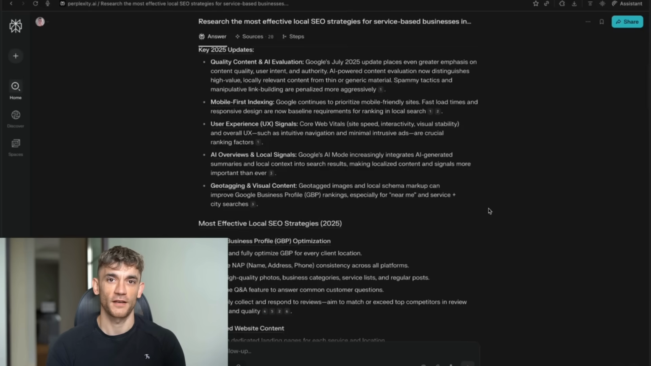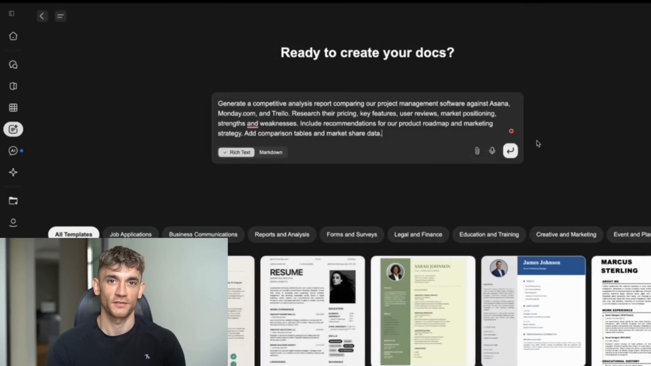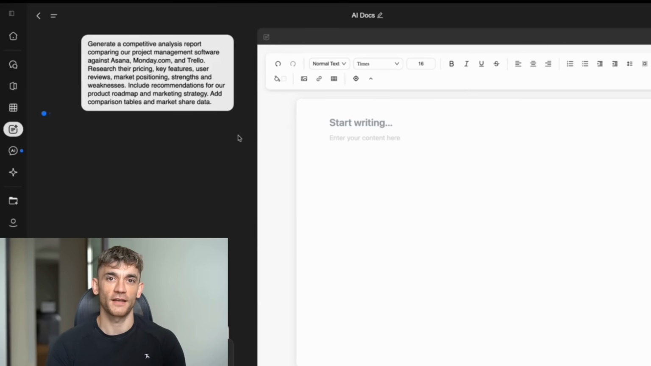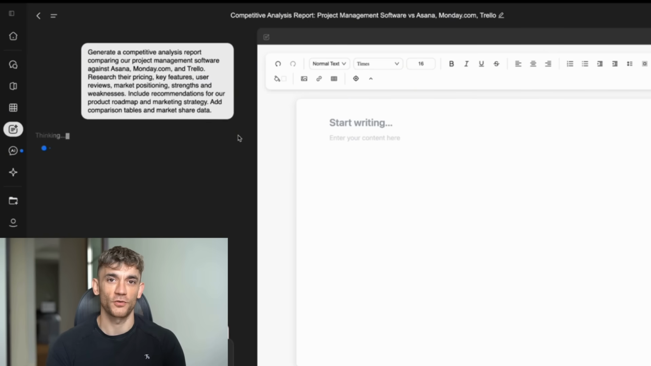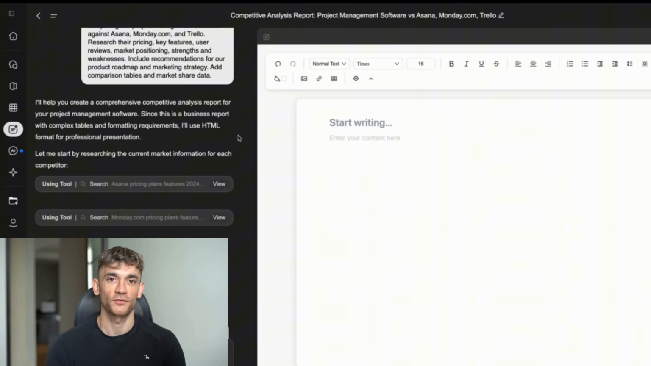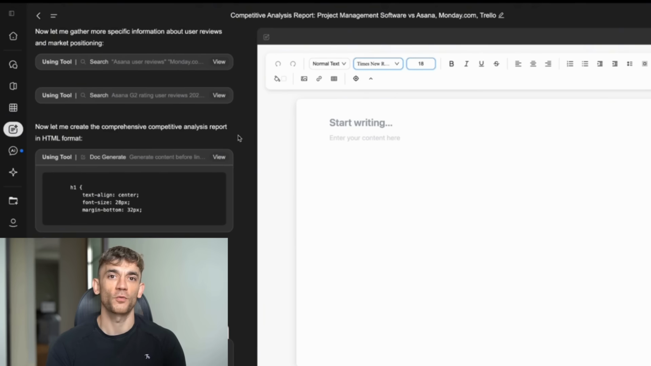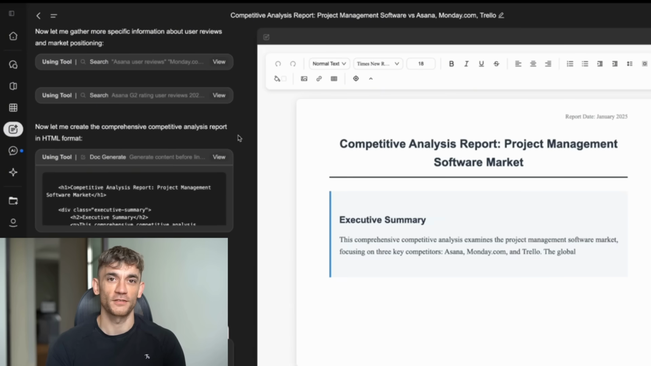Now let me tell you about announcement number four that nobody's talking about. A company called Genspark just launched AI Docs, and they're calling it the world's first full agentic document creator. This isn't like ChatGPT where you chat back and forth. This is an agent that actually creates professional documents for you. You just tell it what you want and boom, professional documents appear with proper formatting, with images if you need them, with charts and graphs.